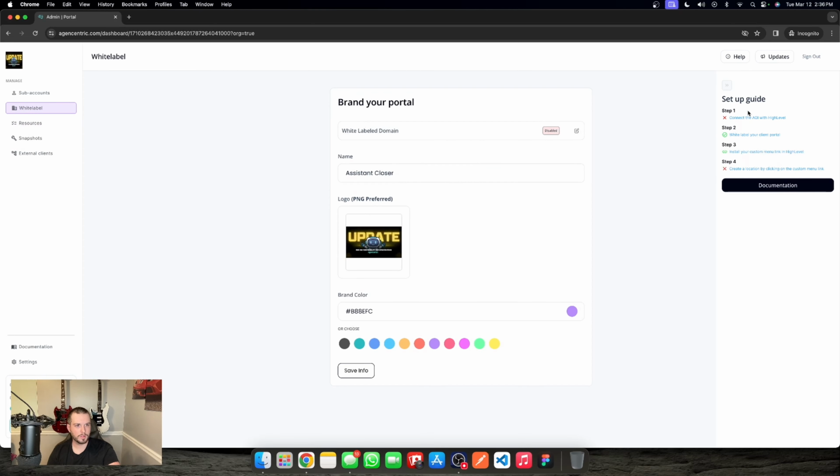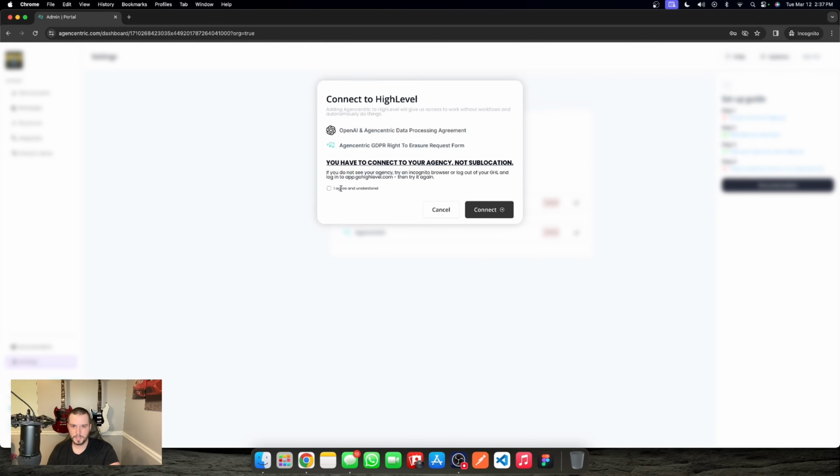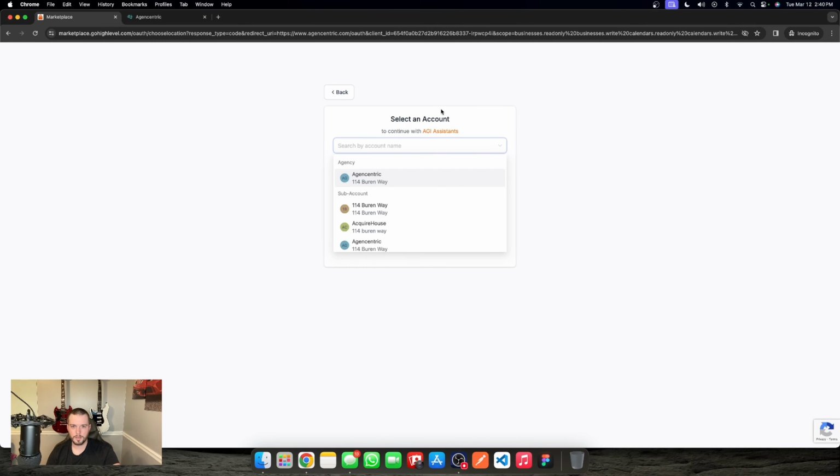Okay, so let's connect the AGI with high level. So what this is going to be is this is going to be under settings, integration here, and then we're going to connect with high level. Agree, connect. This should take us here. And what we're going to do is we're going to select our agency here, not a sublocation or a sub account. We're going to select the agency, which will allow the agent-centric system to divvy out access to locations as you continue to deploy. So we have to select agency here.